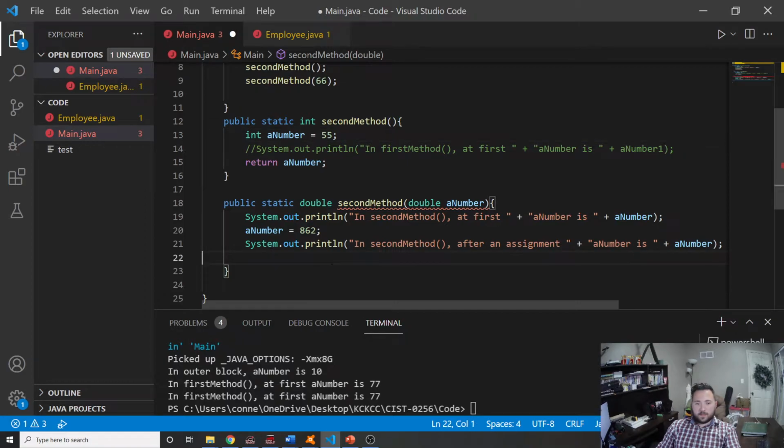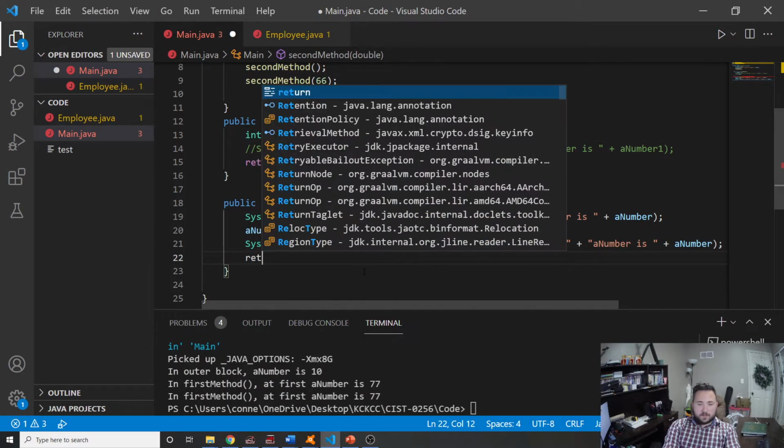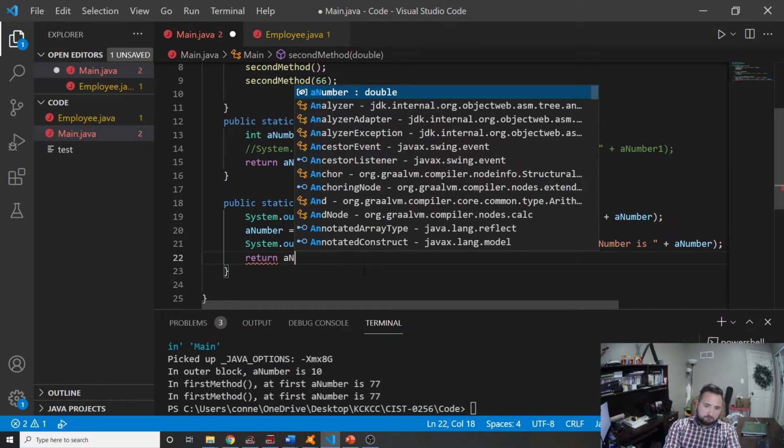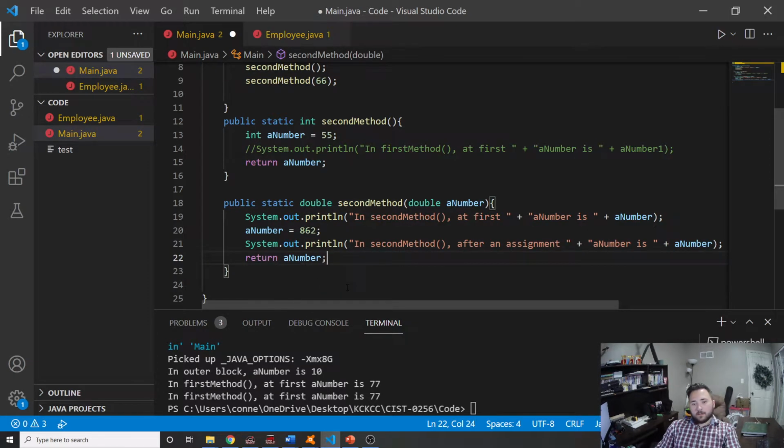but it looks like I need a return statement here. Spell it right this time. And then return a number. So that's just an example of an ambiguous statement or overloading your methods, which you don't want to do. Also make sure that you spell return correctly, because that's an issue as well.